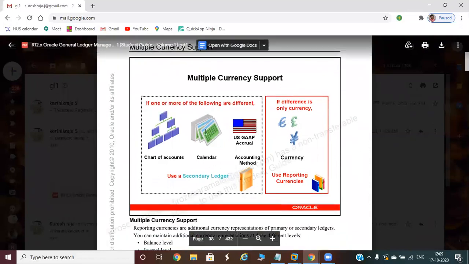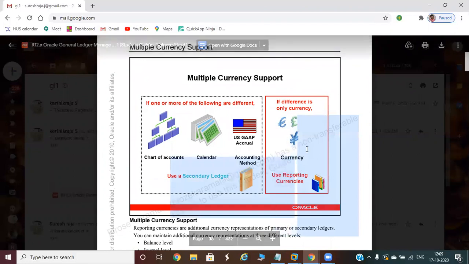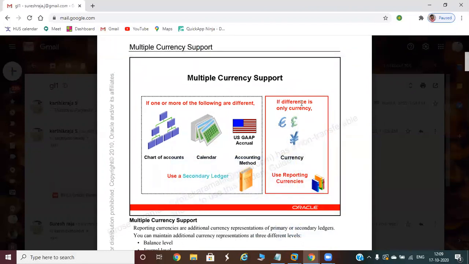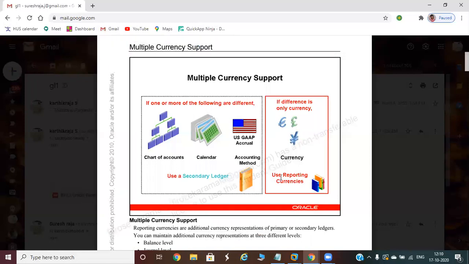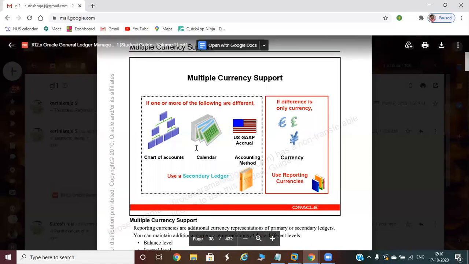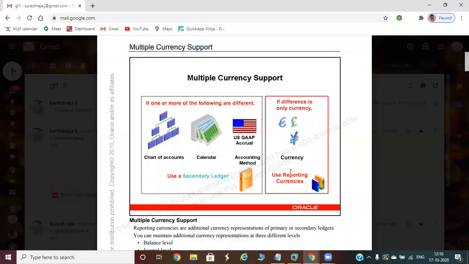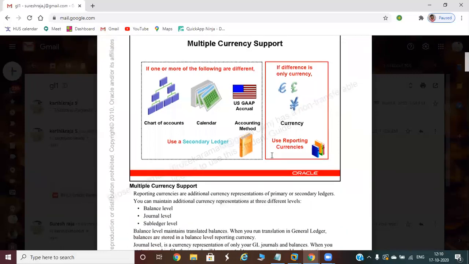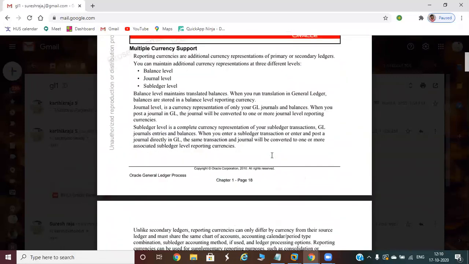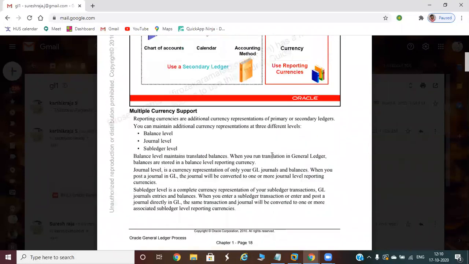Multiple currency support, that we have seen. It will support the reporting currency. If the only difference is currency, then you should use the reporting currency. It should not be a subledger. If only the currency changes, you can use the reporting currency. You don't want to create a subledger because a subledger is more complicated, right? Fine. Okay, subledger to ledger, how does it convert?